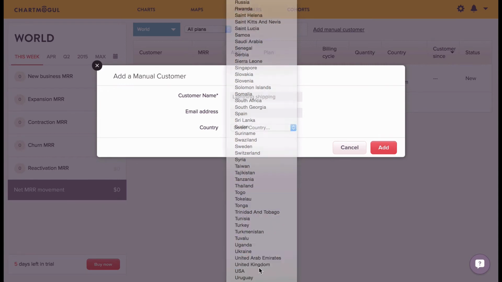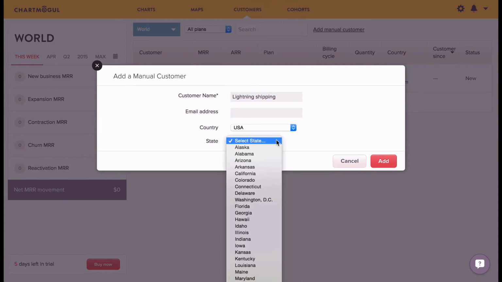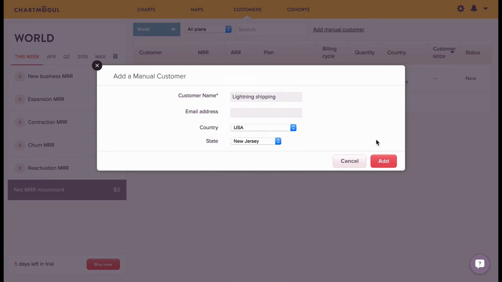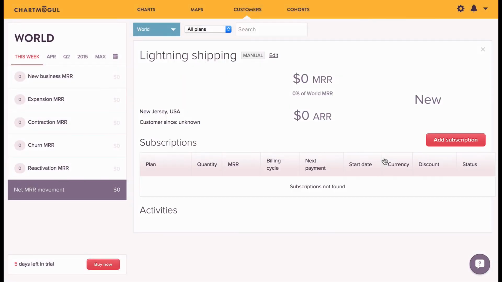In this case, I'm going to select the US and I'll choose a state as well. As soon as I click Add, you'll see that the customer has been created in the Customers page. And we go straight to the Details page for that customer.